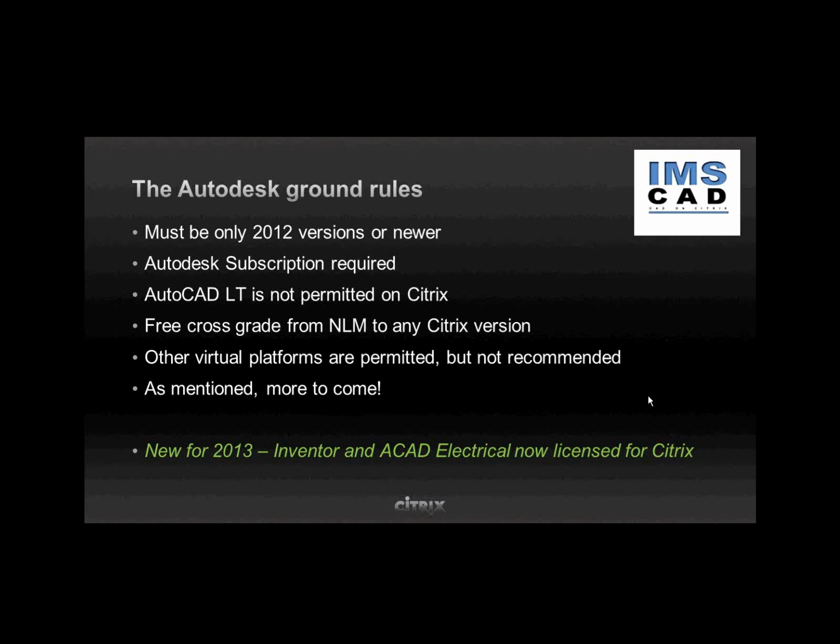And obviously, for new for 2013, what I haven't got down there is you've got Inventor and AutoCAD Electrical for you manufacturing people. And obviously, you also got Civil 3D, which has come in the back door, as it were, from Autodesk. So that's now available on Citrix as well from 2013 version onwards, which is a big one because we get asked for Civil a lot.